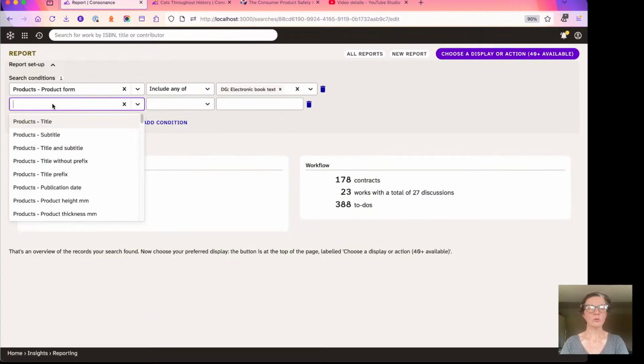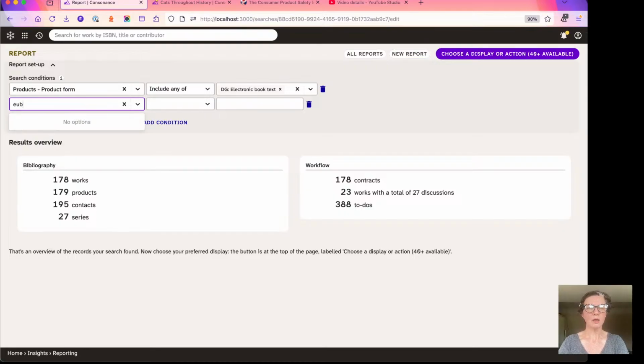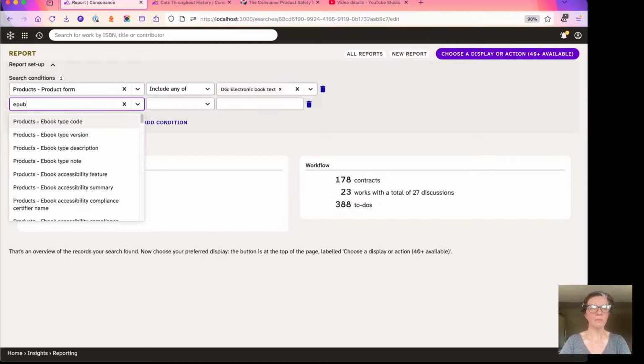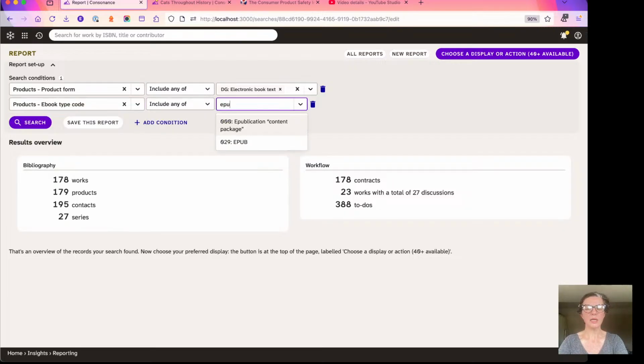So I think it's safe to also say that the EPUB type, I spelled it wrong, EPUB type code is EPUB, and it's 029 in the Onyx standard, and that's going to whittle that down to even fewer. So you know how this works by now. I've run that report. This is all of the ebook type codes that are EPUB. And I'm looking at the top line results here. It's 175 products.